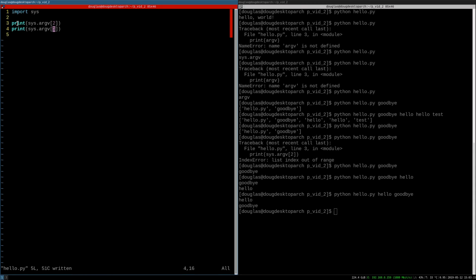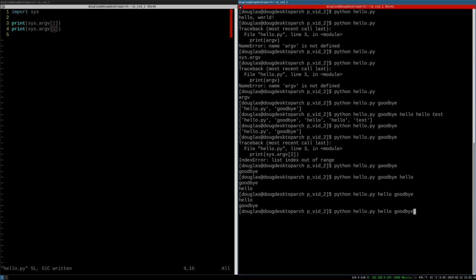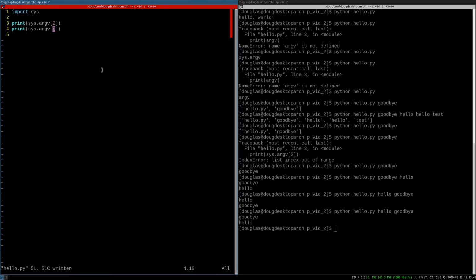Just be aware, of course, that the order of the lines of code is going to dictate which one gets displayed first. So here, because 2 comes before 1, the way that I have it written, I'll see the second argument first. So I should see goodbye and hello in that order again. And we do. Okay, so that is how we're going to handle getting input into our programs for the moment.